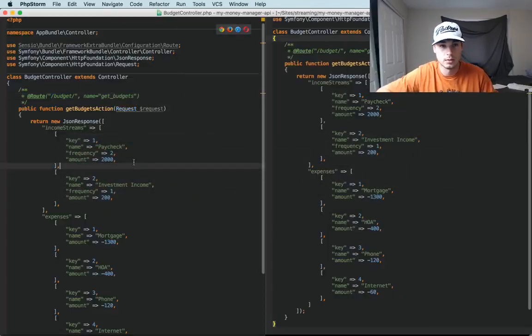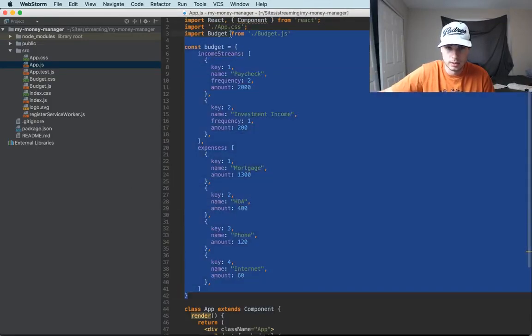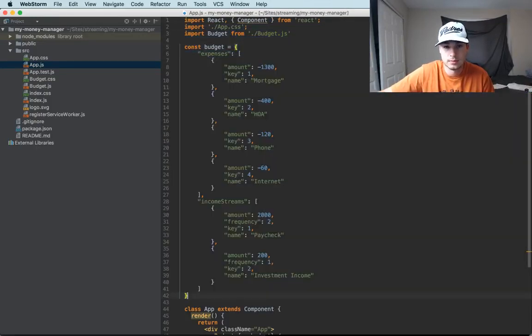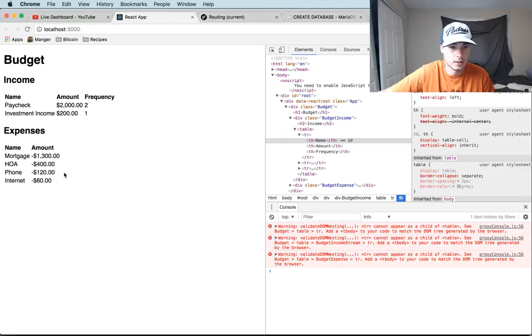So let's open up WebStorm again, which has our front end. And let's just replace this budget object. So this is our API response, and let's see if we didn't break things. Wow, it still works. Cool. So now we should be able to load this response from our API. So now we actually have an API available. Let's implement it from the front end.